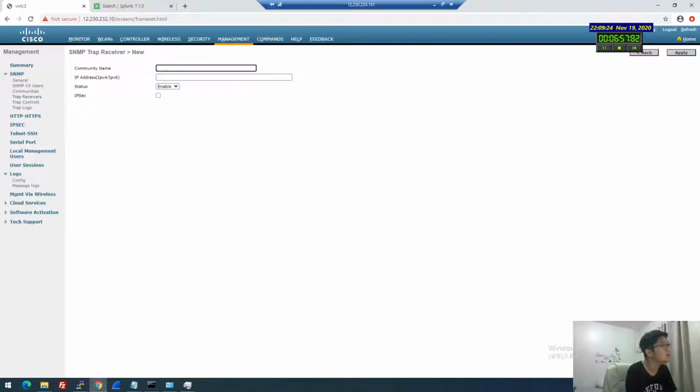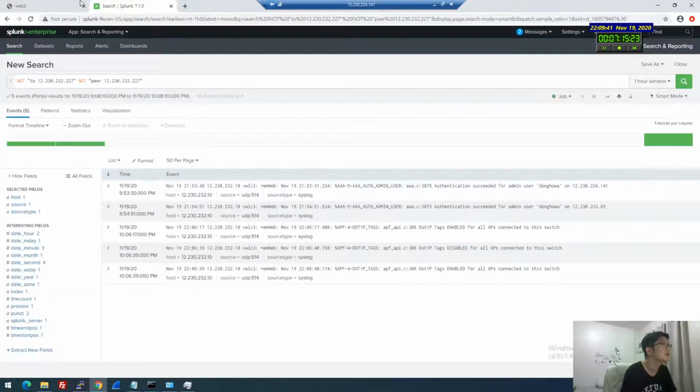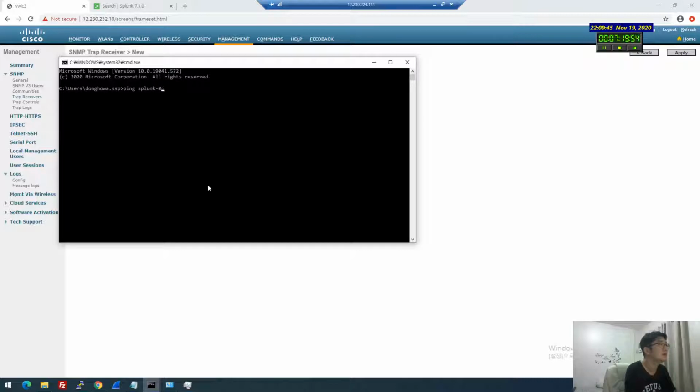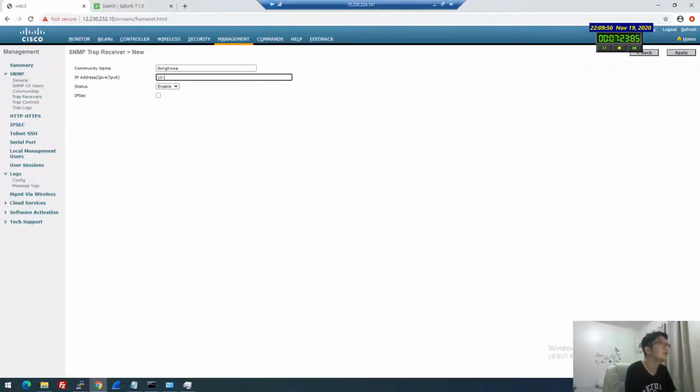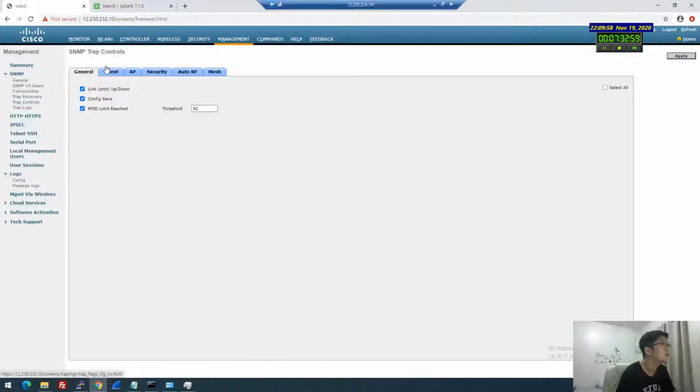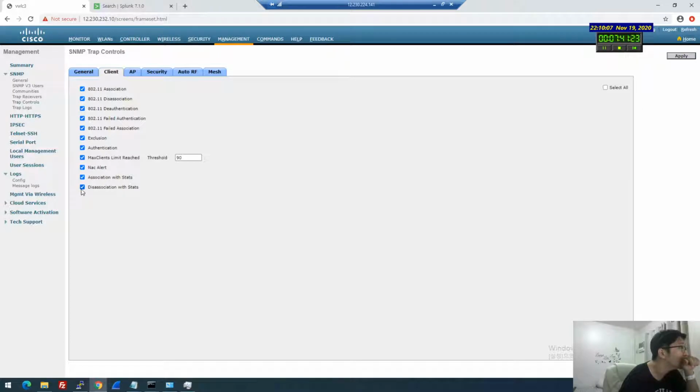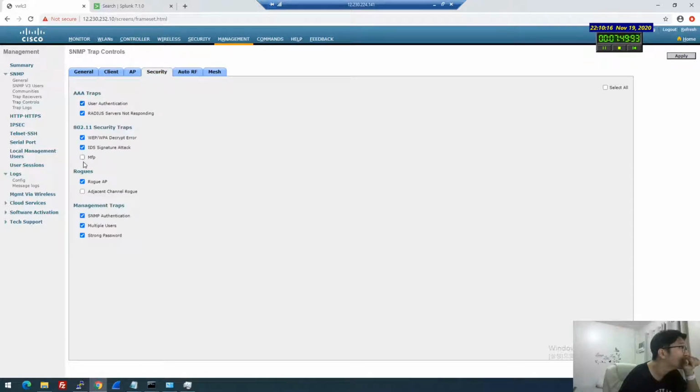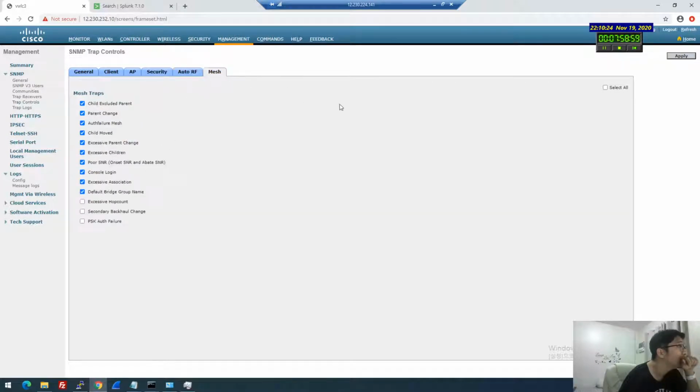Actually, community name? No need. And then, community name is Tonghua. Yeah, okay. And the IP address, watch Splunk FW. In Splunk FW. Okay, and then apply. Yeah, and then receiver. Okay, client. Association, deassociation, failure, okay. Authentication, association with stat. Okay, all. And then. Okay, apply.